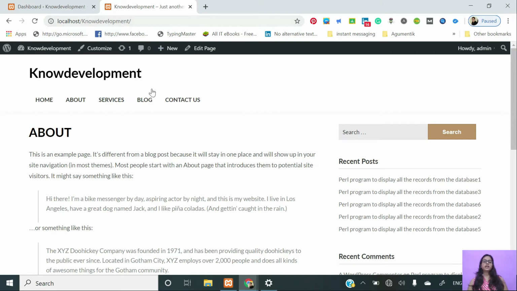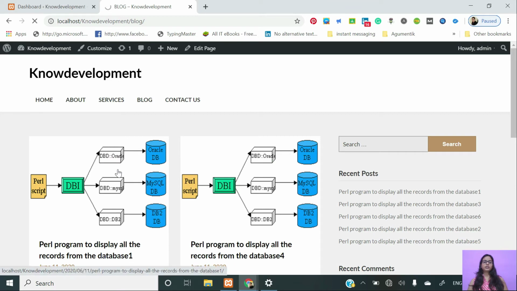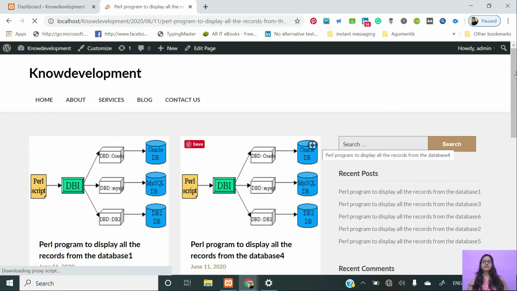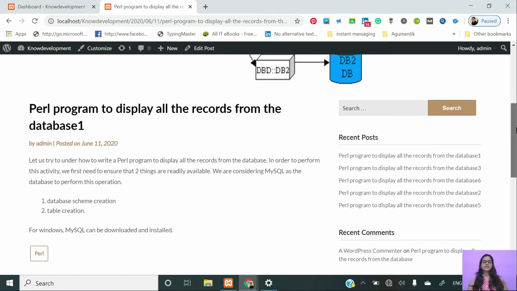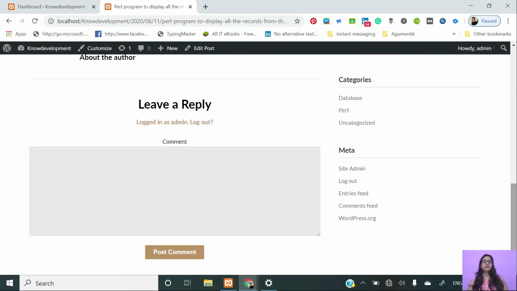Then suppose I'm going to visit your blog post and read from here. After reading this post, I really like it. Yeah, it is very helpful for me. Obviously, I'll write some comment for your post that yeah, it is very helpful for me.